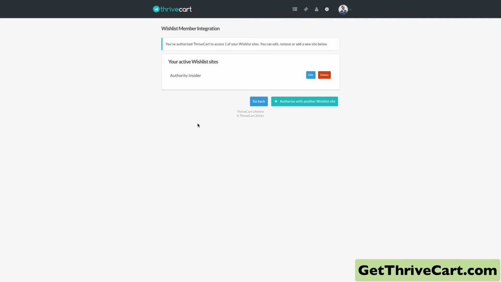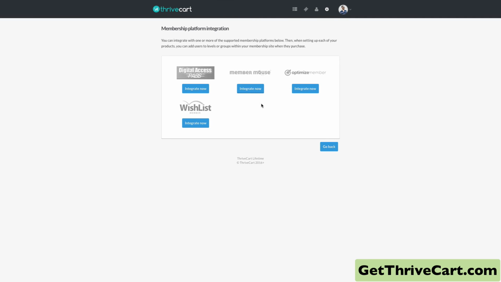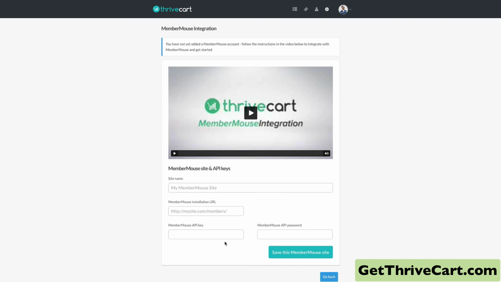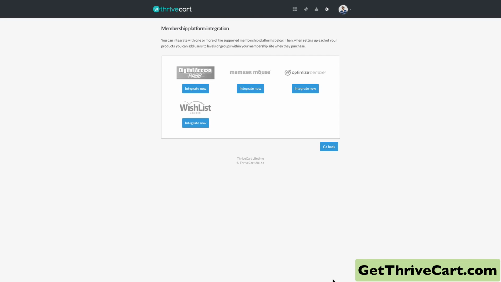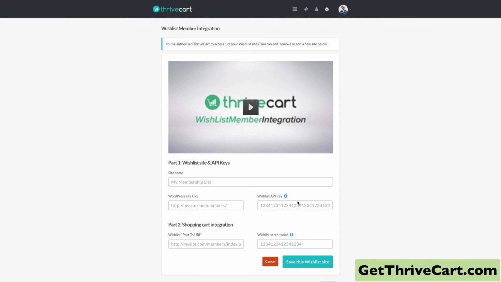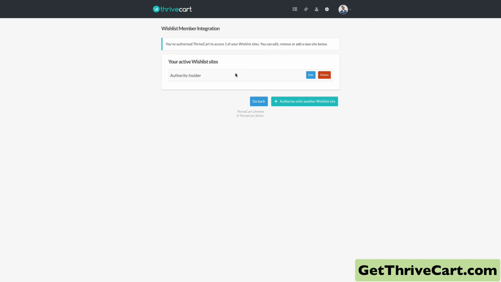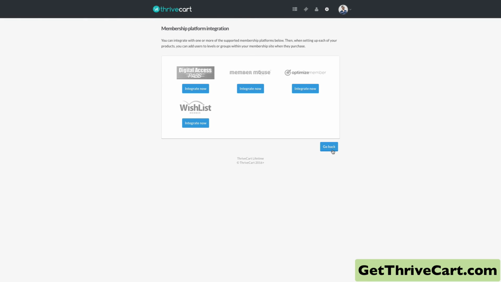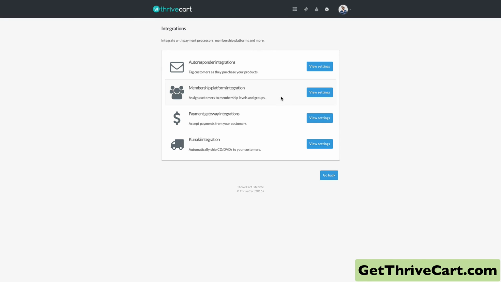Same thing, click Integrate Now. I'm already integrated with Wishlist Member. Let's say I want to integrate with MemberMouse also. There's a little video that will walk me through it. And one thing that's really cool about Thrivecart that you don't really get with any of the other cart platforms that are out there is that I can integrate with more than one. So let's say I have 2 different sites with Wishlist Member. I can actually authorize another Wishlist Member site and have 2 Wishlist Member sites active at the same time. Other carts typically only let you have 1 membership site across your whole account. So that is something that is unique to Thrivecart.